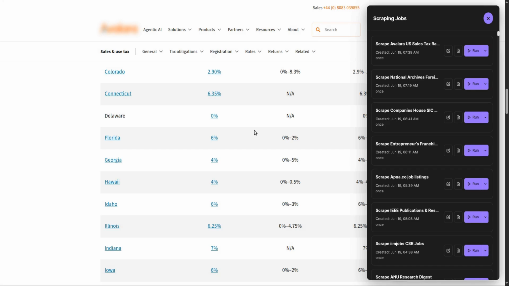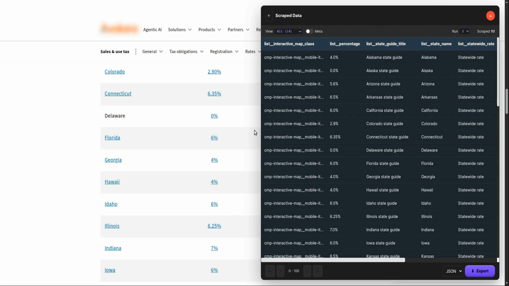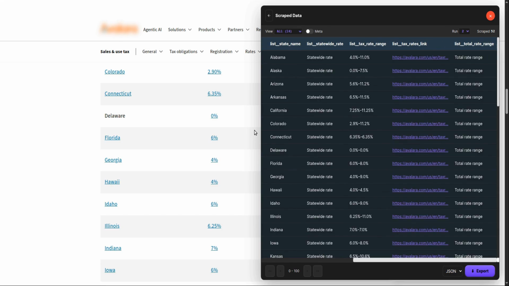Start Run. Minexa applies pagination and container logic to ensure every statewide tax rate range is collected across all pages. What you see here spans multiple pages, but every row looks consistent. Columns like state, minimum tax rate, and maximum tax rate never change. This structured data is ready to drop into databases, pipelines, or spreadsheets for further analysis.